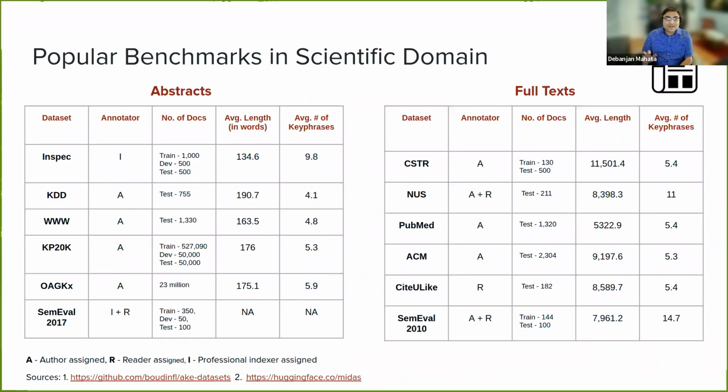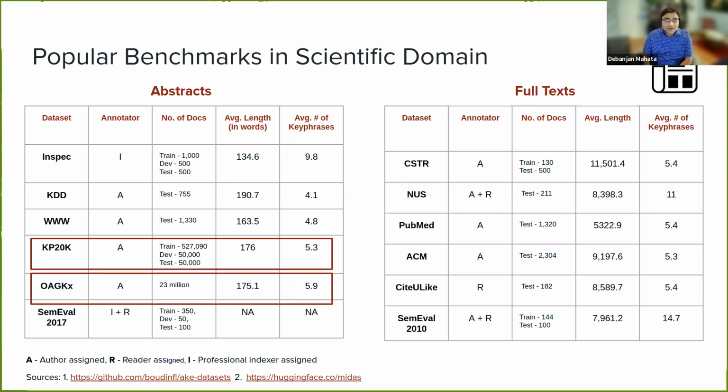Now, there are multiple data sets available in the scientific domain, and this is the most popular domain in which you can easily get benchmark data sets. But if you look carefully, most of them are basically author assigned. There are 1, 2, 3 data sets which also have reader assigned key phrases, but these data sets are extremely small. And the only huge data set is KP20K. Apart from that, there's the OAGKX dataset, but it generally doesn't have any train dev test split.